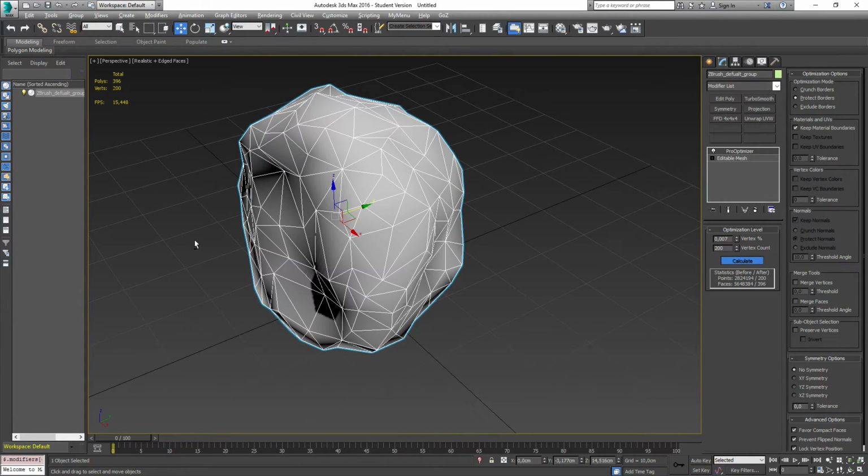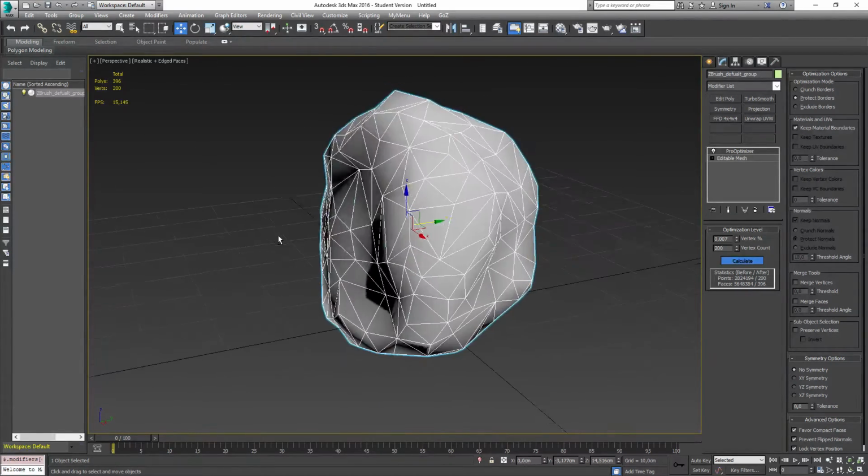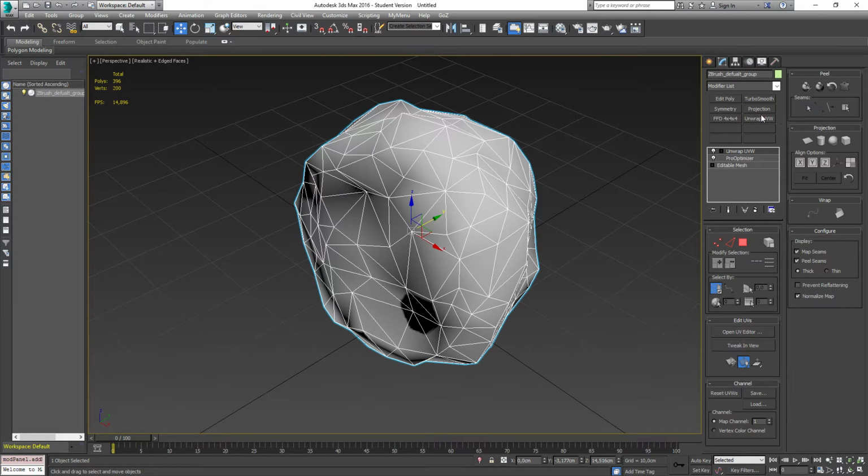Unwrapping, I heard the word unwrapping a ton of times and I had no idea what it was, but apparently it's a way of mapping where each point or polygon is in the 3D model onto a 2D plane. So when you click unwrap UV, that's the one you want to use. You get this modifier here, unwrap UV. So expand that one and select polygon.